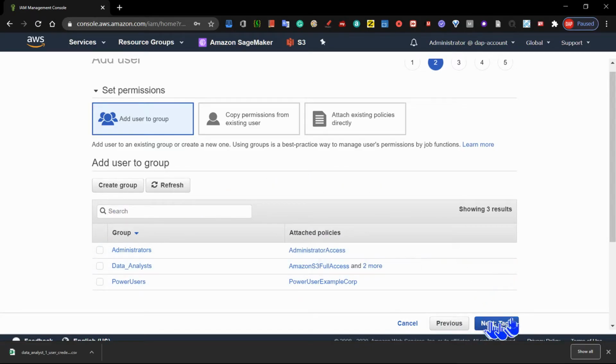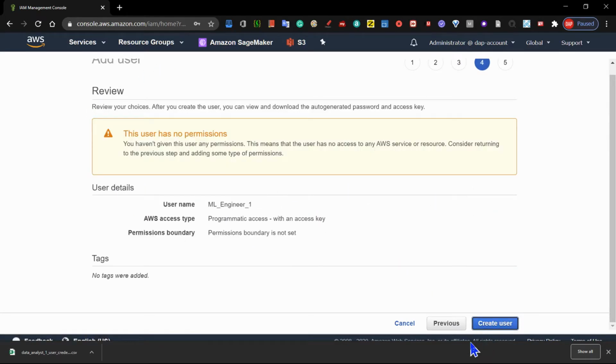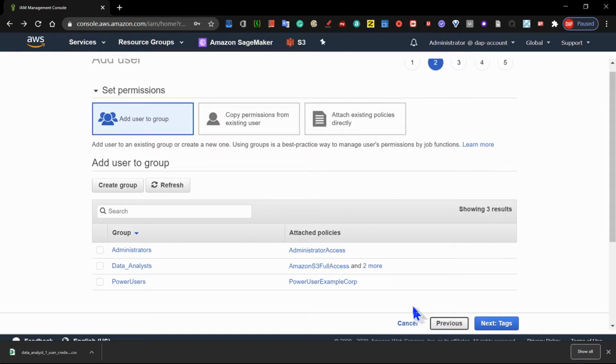So after doing this, I will move into the tag, then into add tag. I'm not going to put any key values here. I'm going to go into next, and here I am reviewing. So this user has no permissions. You haven't given this user any permissions. This means that the user has no access to any AWS service and resources. Consider returning to the previous steps and adding. Okay, let us see what has happened.